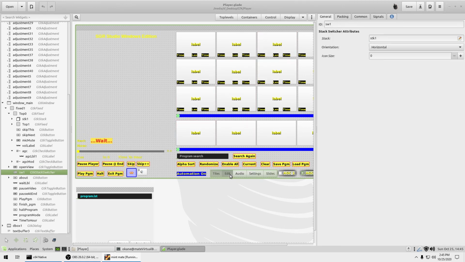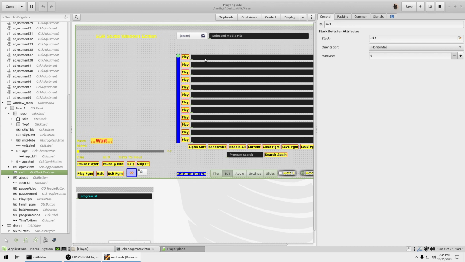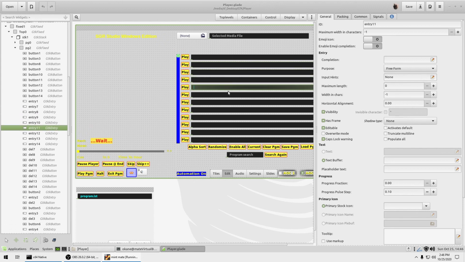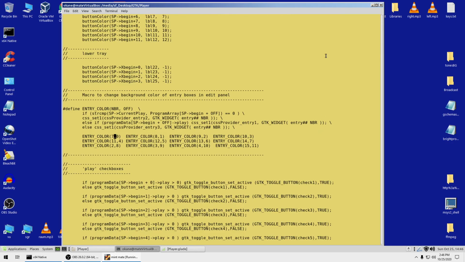Anyway, I go over to the edit panel here. I think it shows up here. That's entry 7. The second one is entry 8, 9, 10, 11. Looks good. 12. Why it started with 7, who knows? 13, 14, 2, 3, 4, 15. Okay, so they're not in order, and you see those are the same numbers on the screen here.